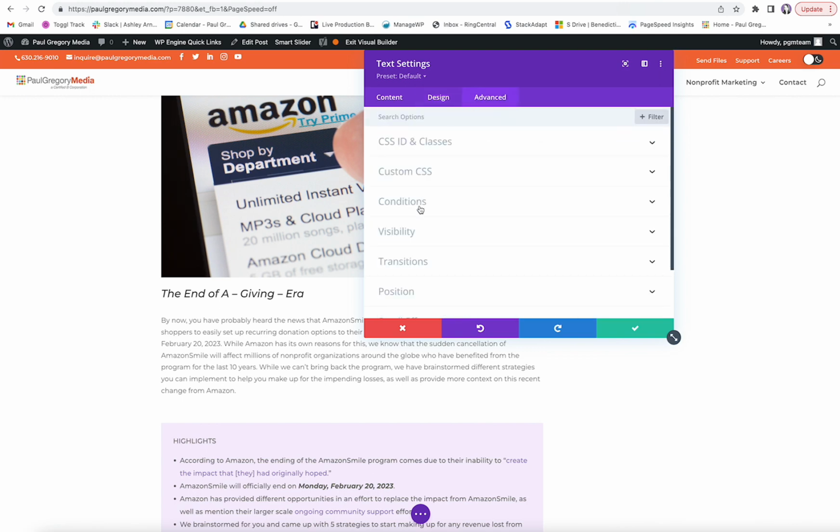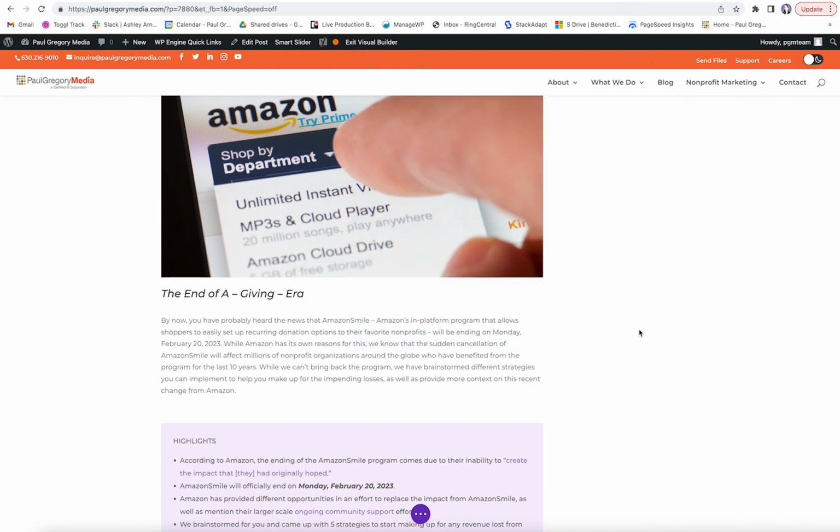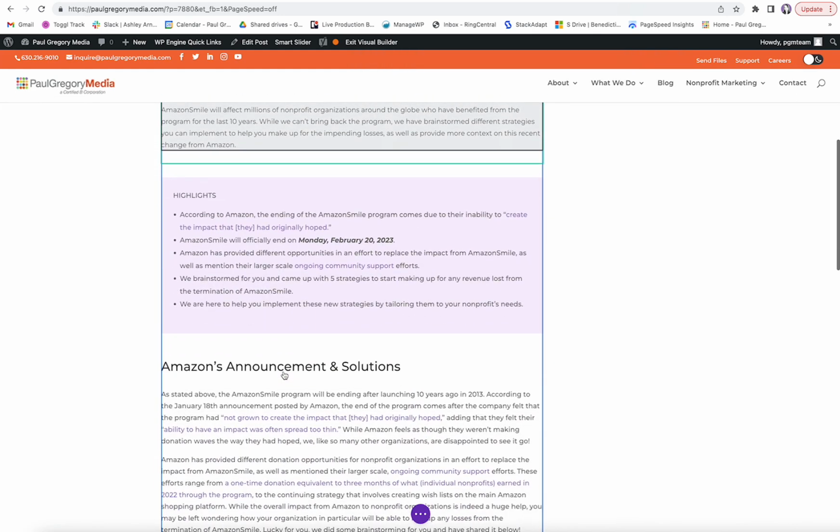And then advanced is where you can see more specific things like scroll effects, positions, but most of your updates will probably be within this content section. So whenever you are done making any edits, you would just go to save changes. You gotta make sure that you hit this check mark, and then you'd be all set.